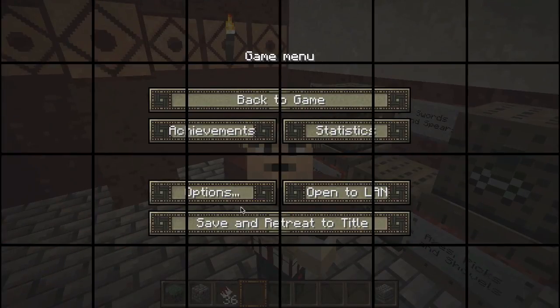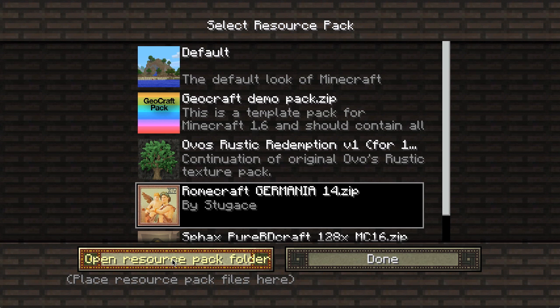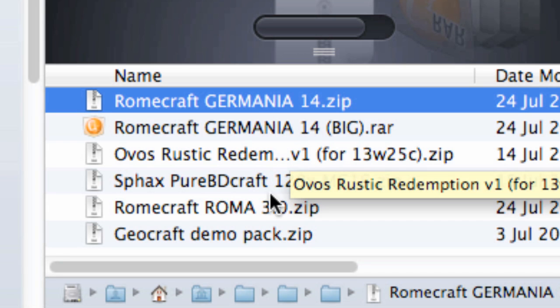Fantastic. And if you press escape and go to options, you go down to resource packs, and you can open the resource pack folder just by pressing this button here. And then you just pop the resource pack into this area here. Now the big resource pack came for me as a RAR file, and I had to unzip it, well, kind of unrar it, and then zip it back up. So the resource pack wants to be zipped, and when you put it into your resource pack folder on your computer, that's whether it's a PC or a Mac, as I've got here.